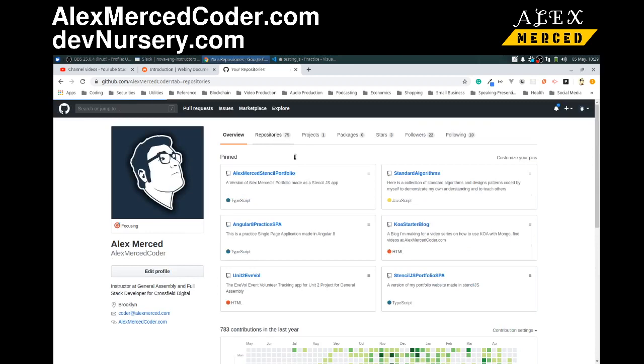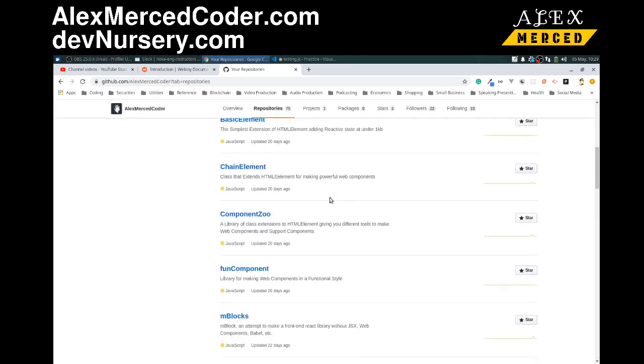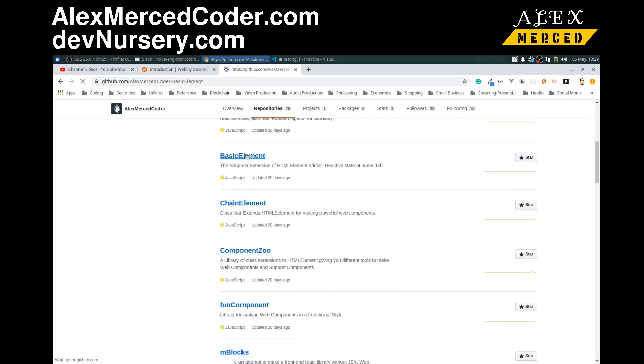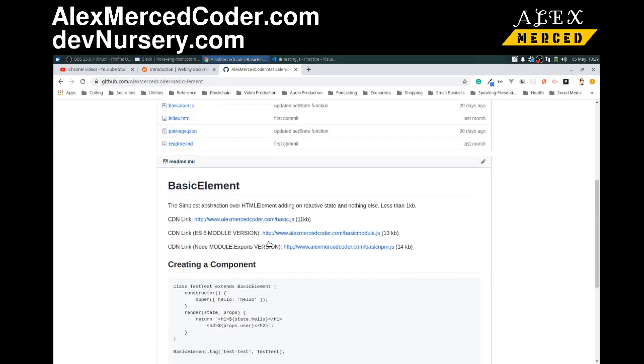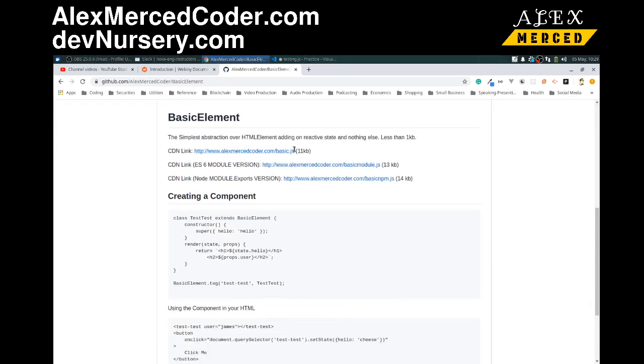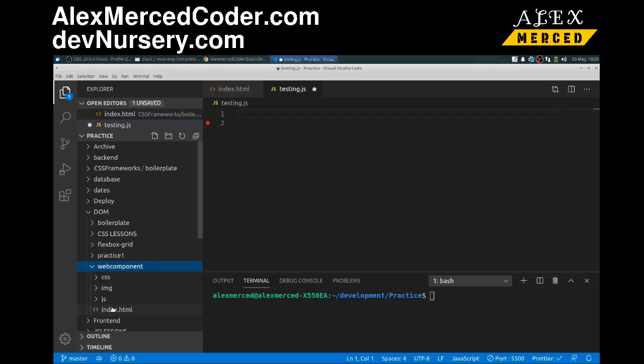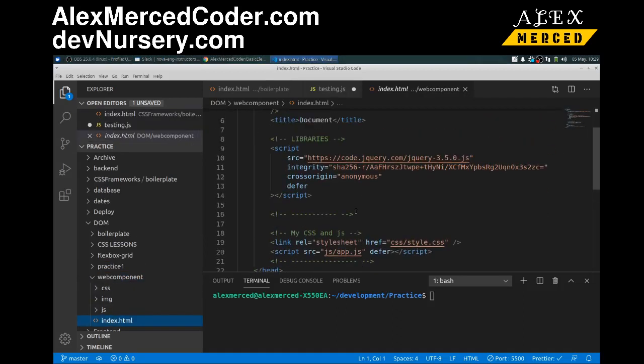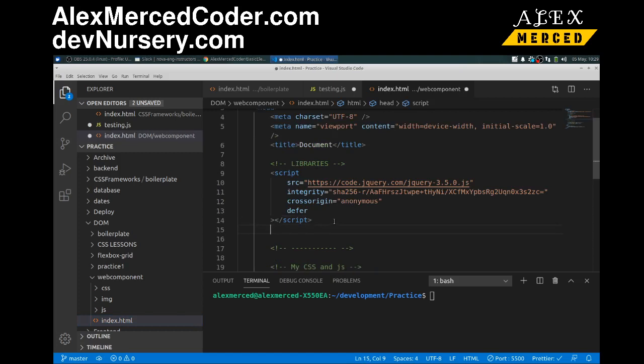Repositories. Basic Element. Okay, and then here we have the CDN link, which we will add to our HTML file. So in index here, script. Okay, and then there's the source. Let's put a defer on that, and then there we go. I have access to that library.